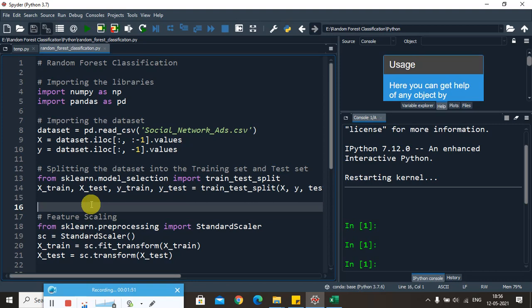Okay, step 1, we pick at random k data points from the training set. Step 2, we build the decision tree associated with these k data points. In step 3, we choose the number n_tree of trees we want to build, and we repeat step 1 and step 2. And finally in step 4, for every new data point, make each one of your n trees predict the category to which the data point belongs and assign the new data point to the category that wins the majority vote. Okay, so that's how a random forest works.